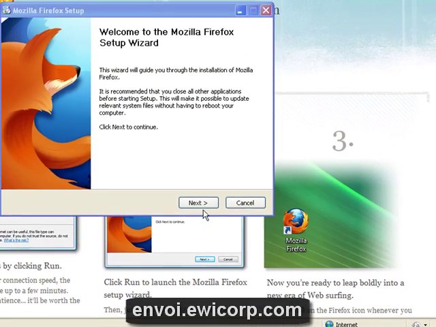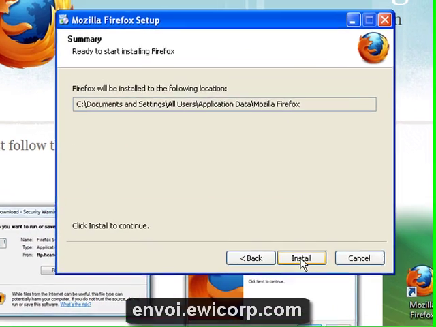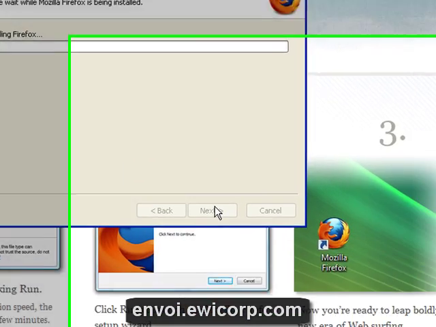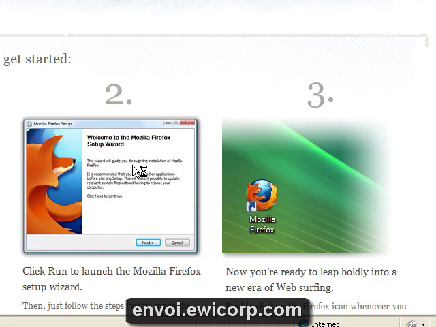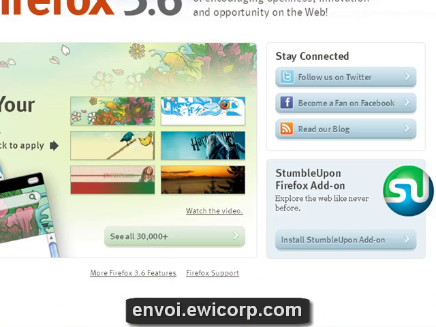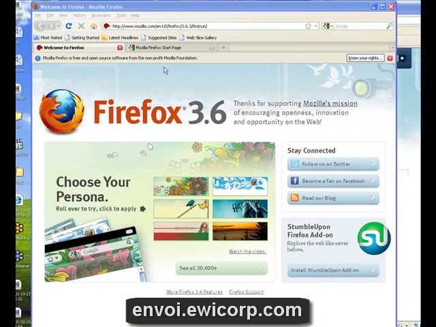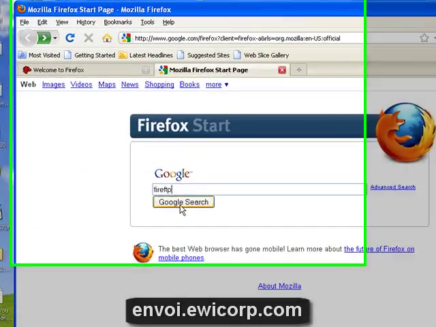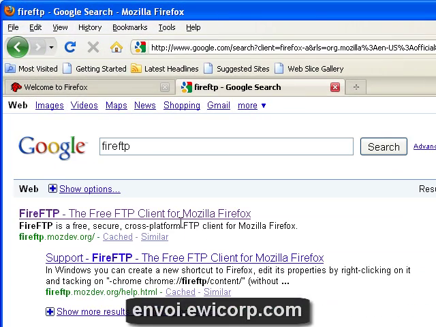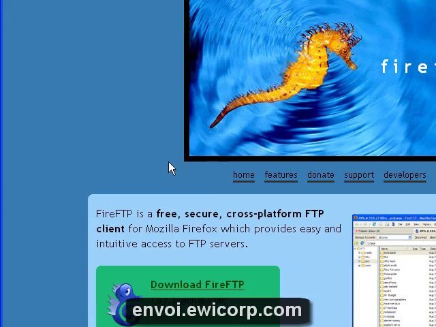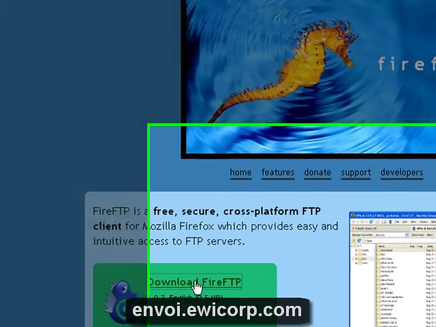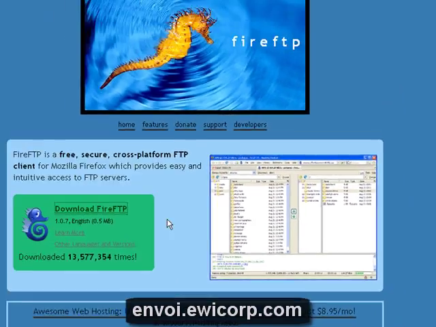Now while it's downloading, just go ahead and click all the buttons that it prompts. Once that's done, go ahead and launch it. Now once you've got Firefox installed, go ahead and do a search again for FireFTP. Click on the link, and now you're able to download FireFTP. And just go ahead and follow all the prompts.